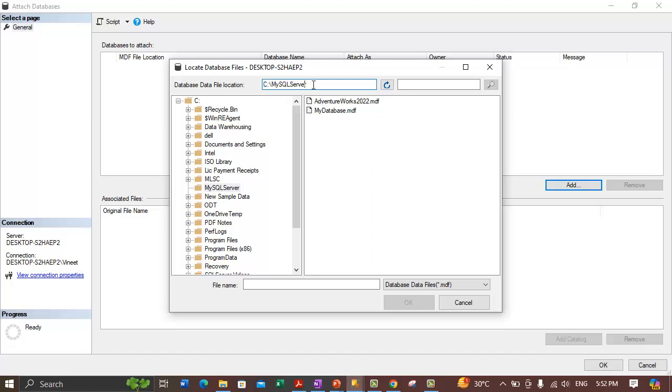The folder is already selected inside the MySQL server folder. I will use this AdventureWorks 2022 MDF file. The log file is in the same location, so it will automatically pick up the log file as well. So we have selected the location where the database resides, and we have found the MDF file as well. This one is a detached database, so it will get attached without any issues. If your database is not detached first, you must perform the detach operation first. If you want to know how to do that, please watch my previous video. Now let's click OK.